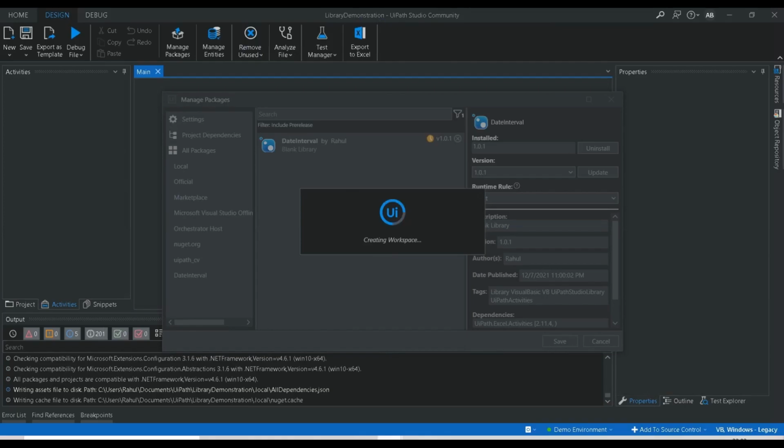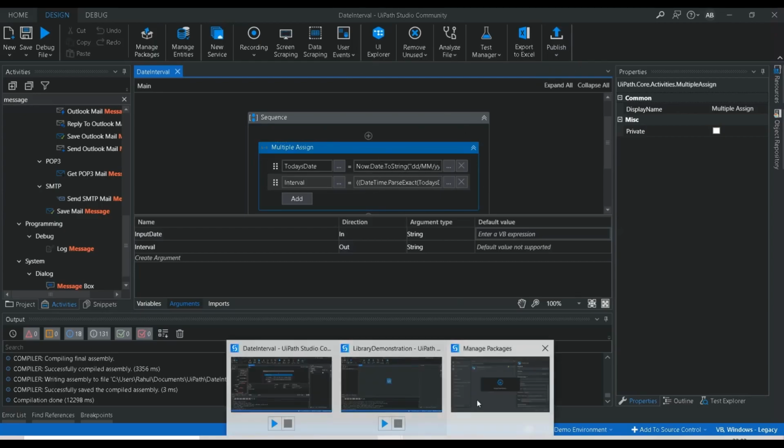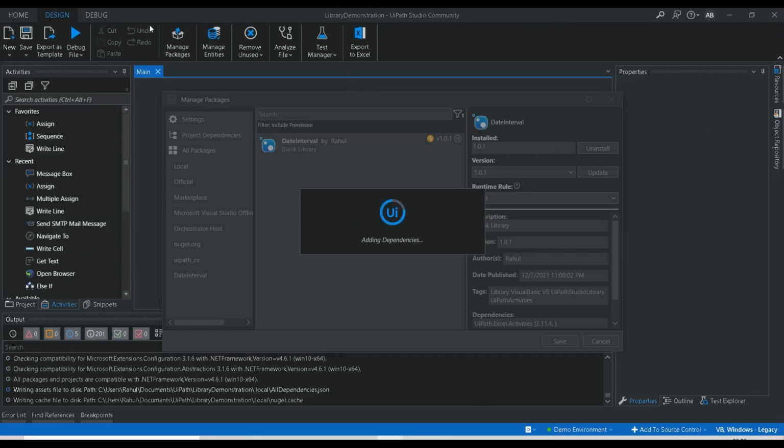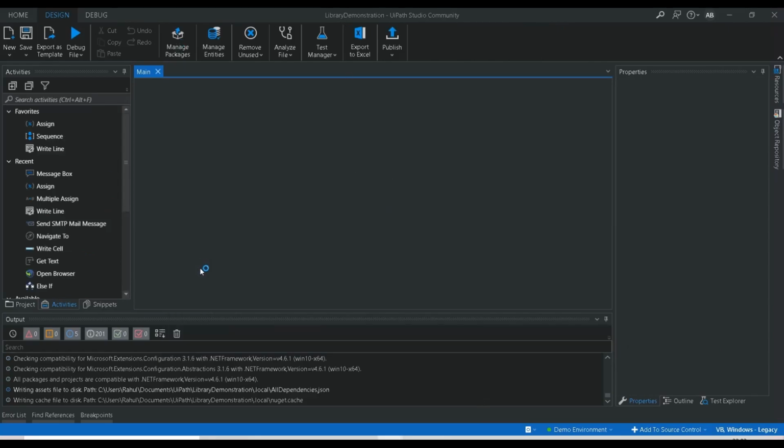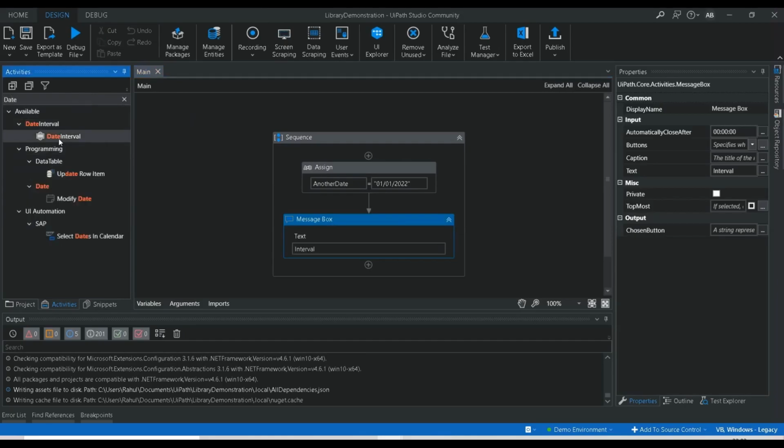So we have created the library in this particular instance of UiPath, and we published that to our local repository. And in this process flow, I went to manage package, added the package date interval from that library folder, and installed the library to this process. Now let me search for date. Now you can see an activity came over here. This is the one which we created. So this is our library, so we can use it here.